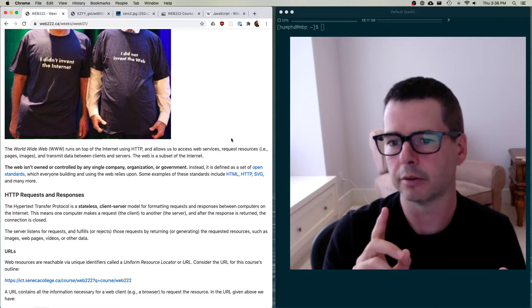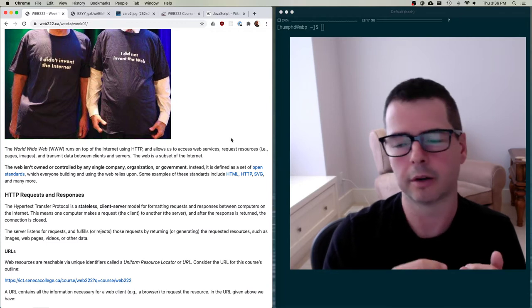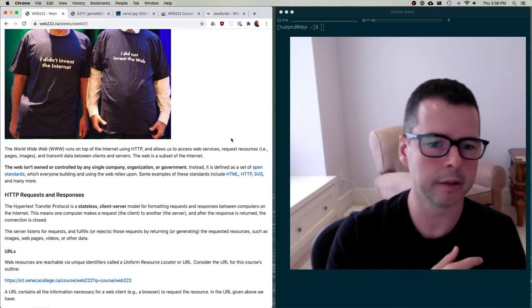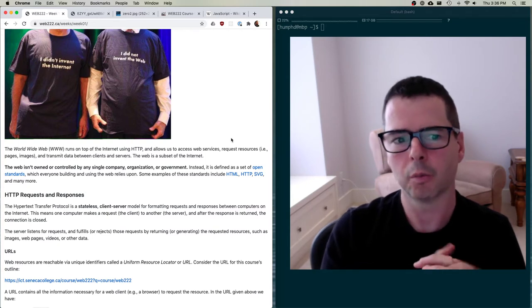They are allowed to charge for them. They're allowed to remove them if they want to. They're allowed to advertise them, block them, whatever they want. They're in complete control when they're doing this. The web is really different.